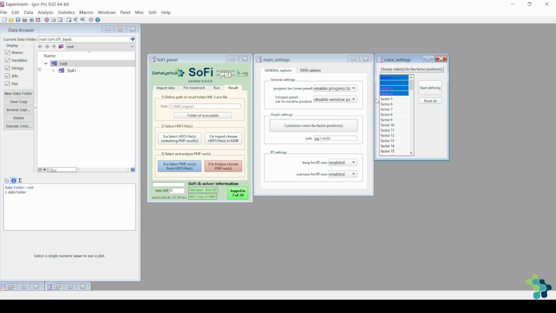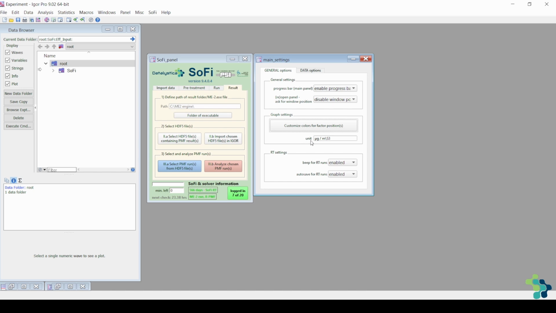If you've messed up something, you can always reset the list and start over. Those are the colors. The units are linked with the units of the PMF input. This is the same string you also have in the PMF input when you import the PMF input files.